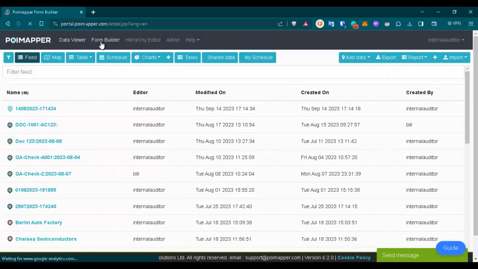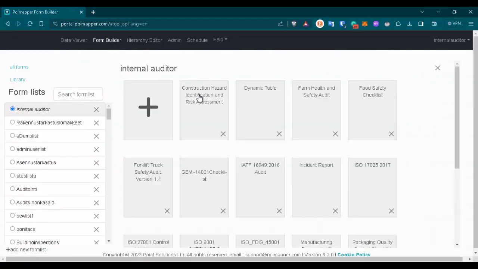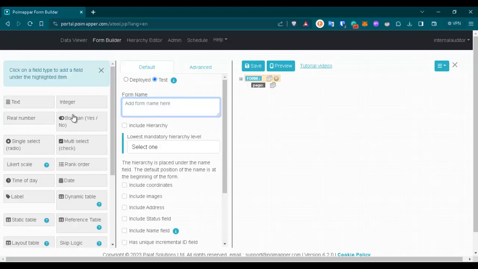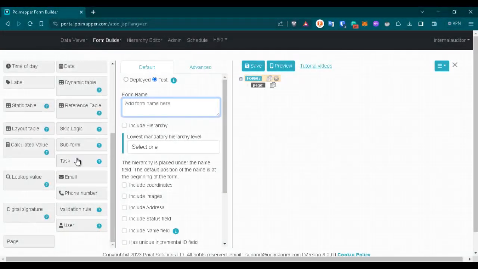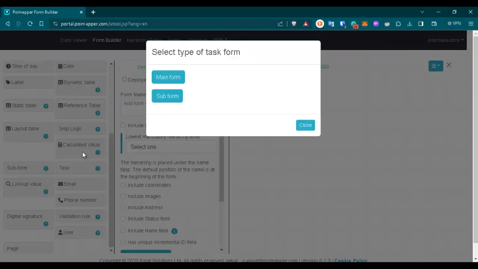Click on the Form Builder option in the menu bar. To create task forms, we need to have access to or create a form using the Advanced Form Builder option. Scroll through the field types on the leftmost window until you see the task field. You have the option to create tasks as a main form or as a subform.